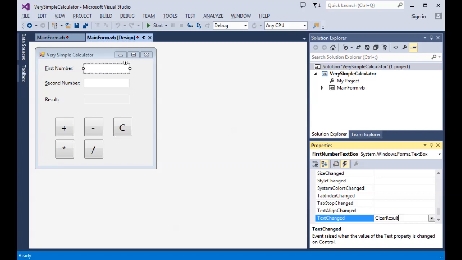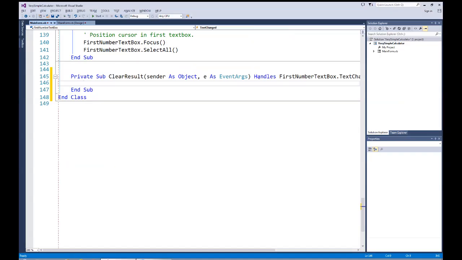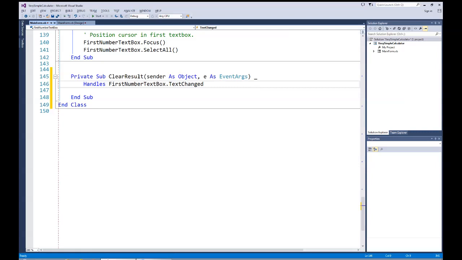And then I'm going to hit the enter key, and it'll create our code for us as well. So that's a nice way to remember. We can have our own unique name. It doesn't have to be first number text box for our procedure name. We can give it our own name, or we can rename it by highlighting and renaming it here. So that takes care of that.